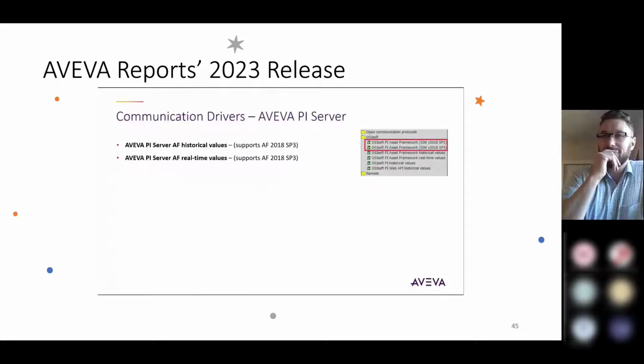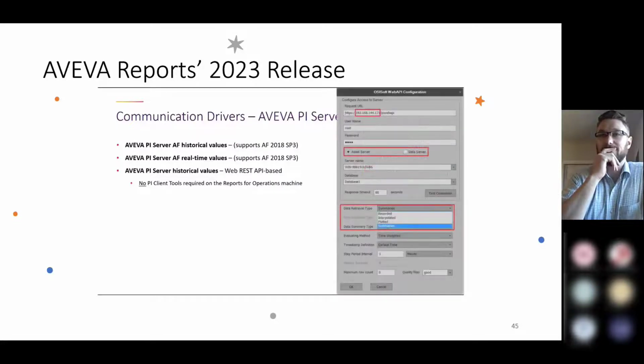We've rewritten our AVEVA PI Server Asset Framework drivers to take advantage of the new functionality available with the 2018 version of the toolkit. We're also happy to release the PI Server driver for historical values that uses the new Web REST API. With this, Reports no longer requires PI client tools to be installed on the local machine. It can connect to a local or remote machine simply by entering the address in the configuration.